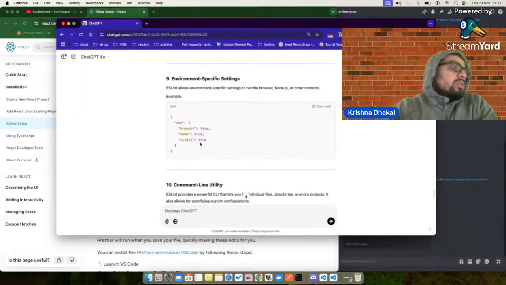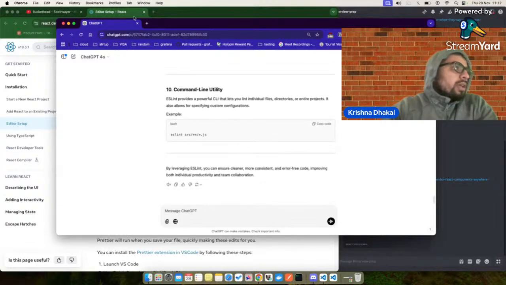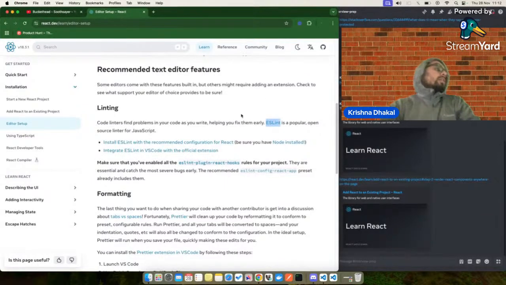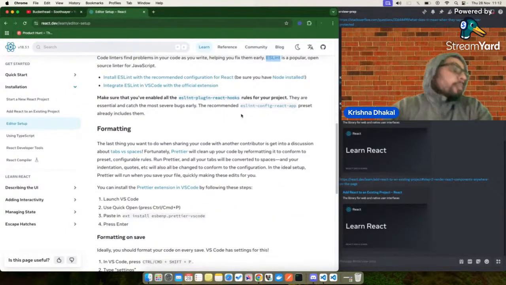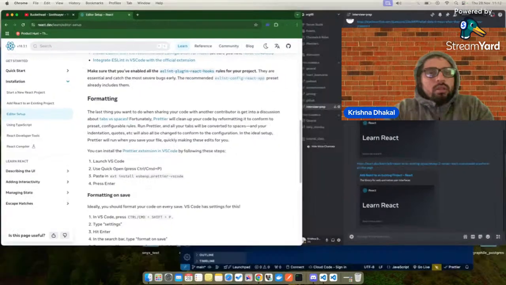Browser is true, node is true, yes, es2021 is true in this context. Yes, ESLint allows environment specific settings to handle browser, node and other ones. Command line utility. Okay, I got it, somehow got it right. So I got 80% of it there. So linting, formatting.